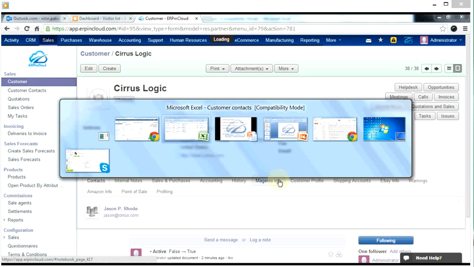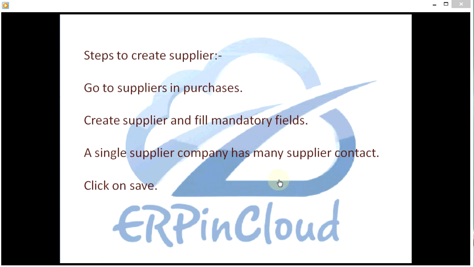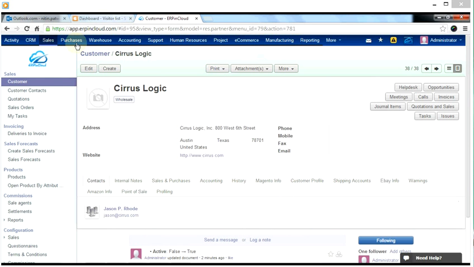So now, to create a supplier, you go to Suppliers in the Purchase module, create the supplier and fill in the mandatory fields. A single supplier company can have many supplier contacts. After you've created those, you click on Save, as we did with creating a customer. So now let's see how it's done in ERP and Cloud.